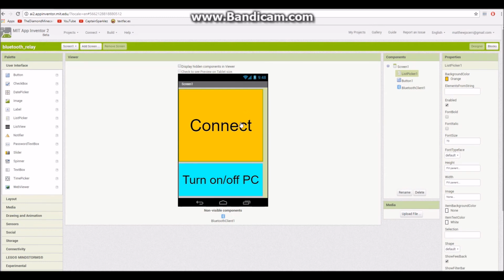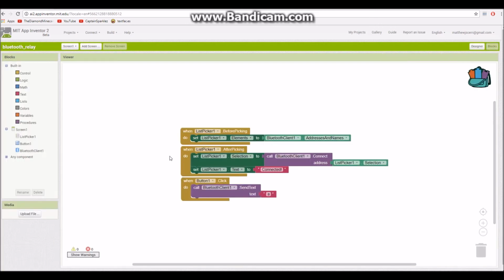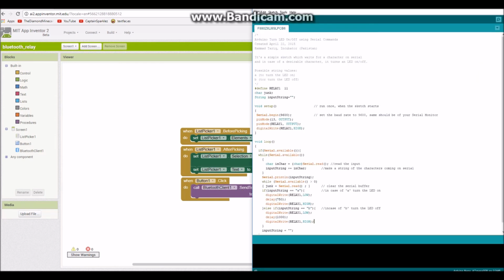So what I did is just put a list picker here so that you can select what device you want to connect to, in this case the HC05 module, and then just a button. If you go into the program, this part just says that if you press on list picker 1, it's going to open the selection for which one you want to connect to. And so when you connect to the Bluetooth module, when you press this button 1, it's going to send a string called A. And the program, if you remember, says if input string A, the relay is going to turn on for 750 milliseconds and then turn off.